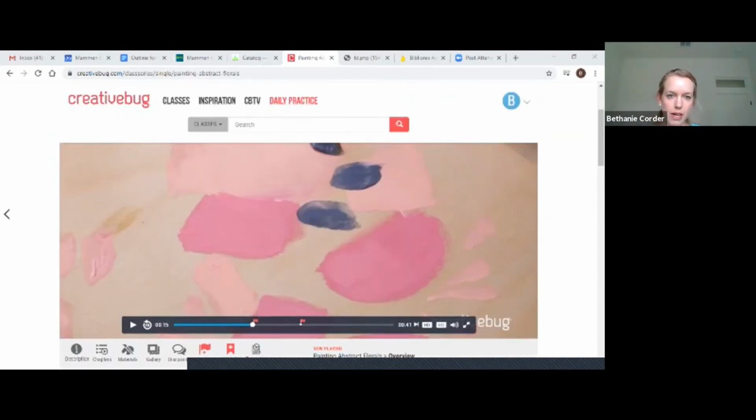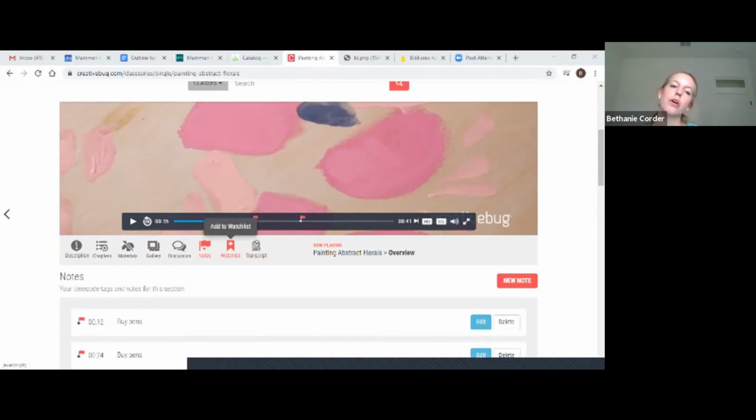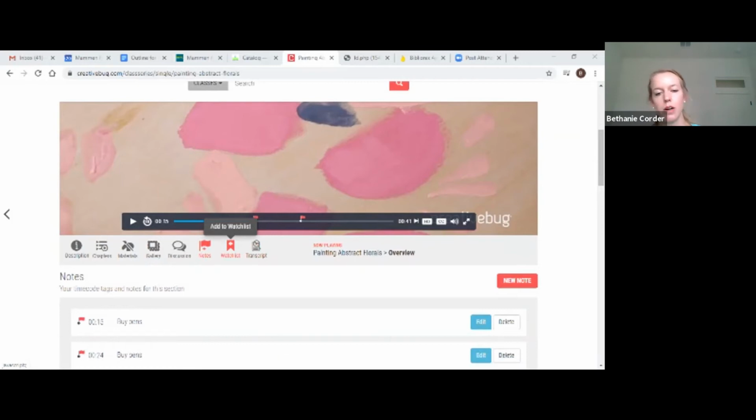But in Creative Bug, in the app through the library, you're able to also add this to a watch list. Now I'll show you where you go and retrieve these watch list videos afterwards, but this is kind of like your playlist or saved classes. If you're just browsing like me, I like to find a bunch of different classes I'm interested in, add them to my watch list, and go back and watch them later.